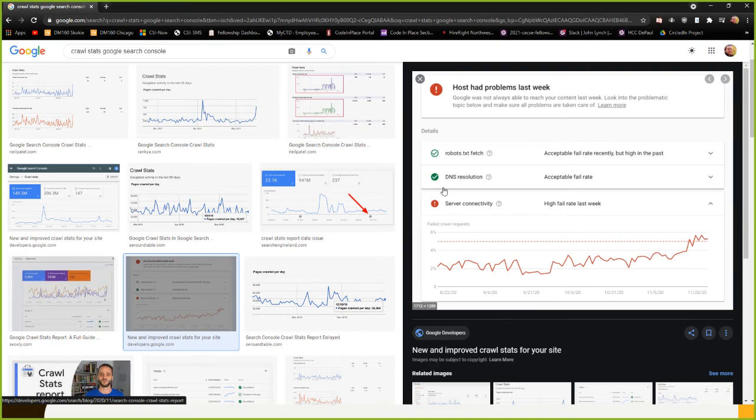So if you see here, there's an acceptable fail rate recently in the robots.txt file that used to be a lot higher in the past, but now it's a bit better. And if you see in server connectivity, the crawl will give back the report that says, hey, there's a high fail rate with connecting to your server last week.